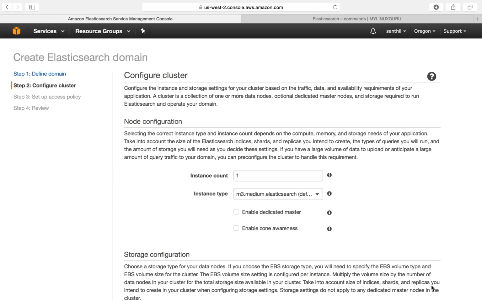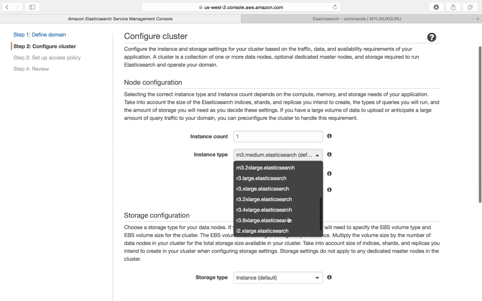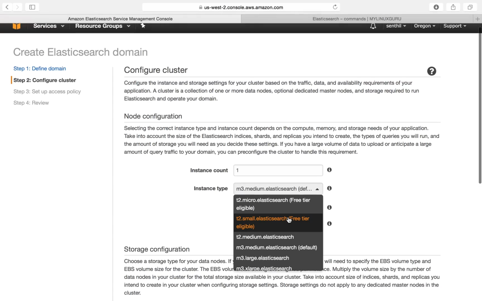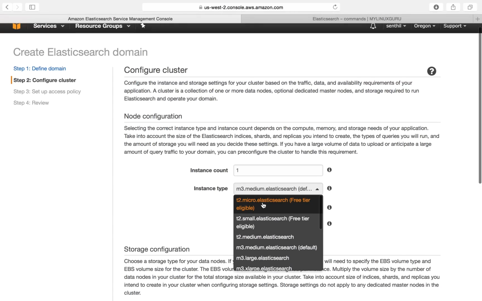Click next, and the instance count. You cannot give any number; the limit is 20. It's like 20 is the maximum count. You cannot go more than 20. So here I'm going to give just one. Instance type: these are all the available types of instance. Based on your workload, you can pick the appropriate instance type. I'm picking T2 micro. It's a free tier.